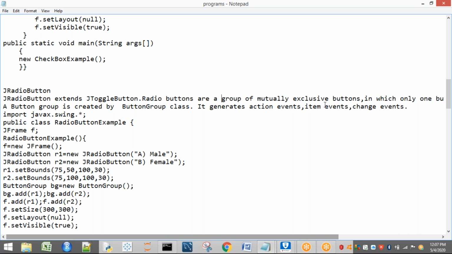Sir, why do we have to make our radio buttons a group? First concept: if you do not add these radio buttons as a group, each and every button is going to act as a separate radio button. Then the mutual exclusion concept will not be applicable. Then you can click on all the radio buttons, you can select them like your checkboxes, and there will be no difference between your checkboxes and your radio buttons.